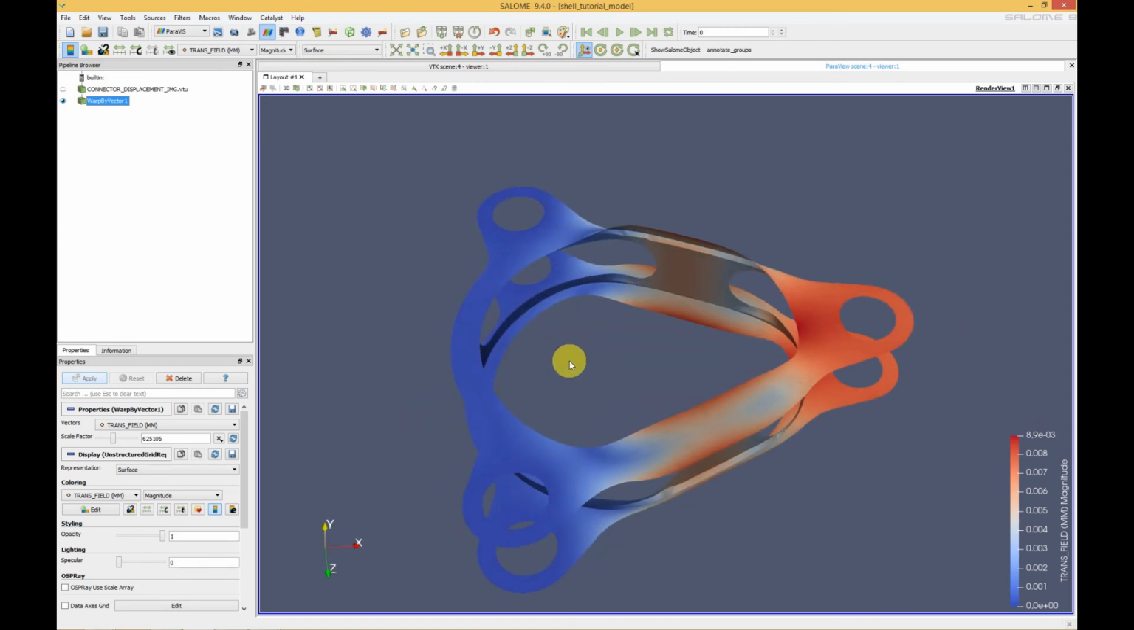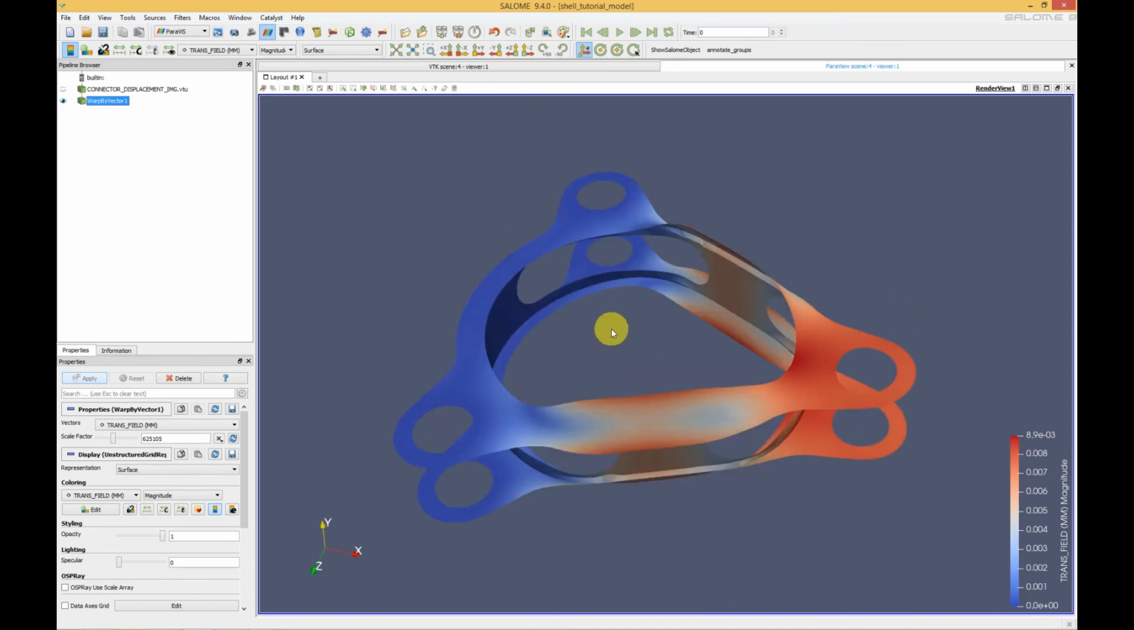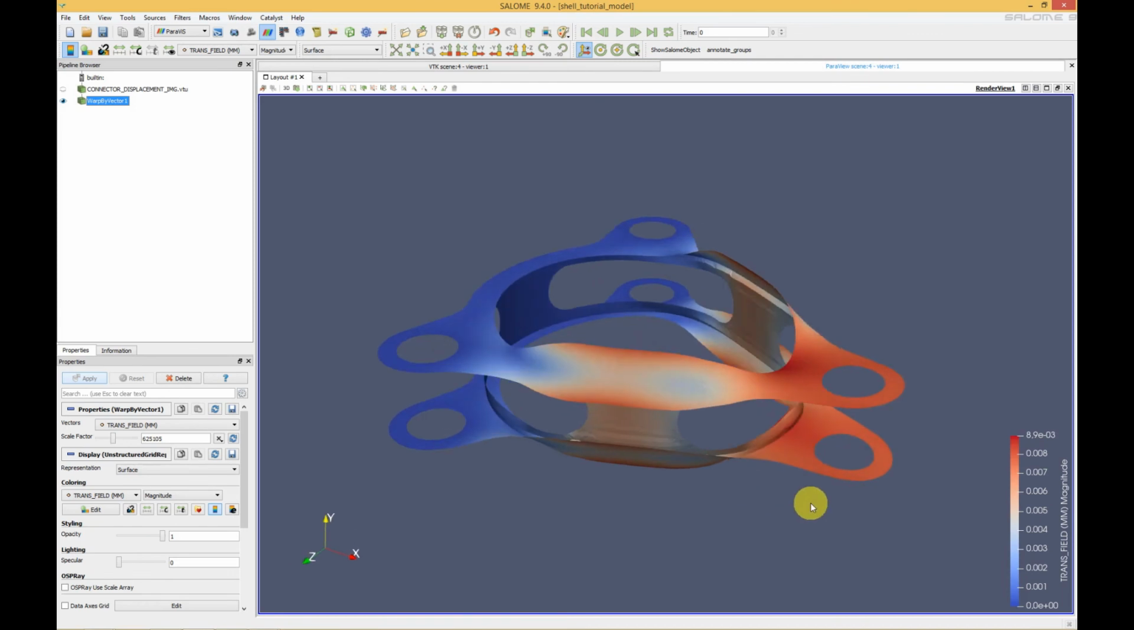For this tutorial, I have constrained the two holes, so this one, and I have applied force in the x direction here. So this is coherent with the boundary condition and the loading that we have applied on our model.